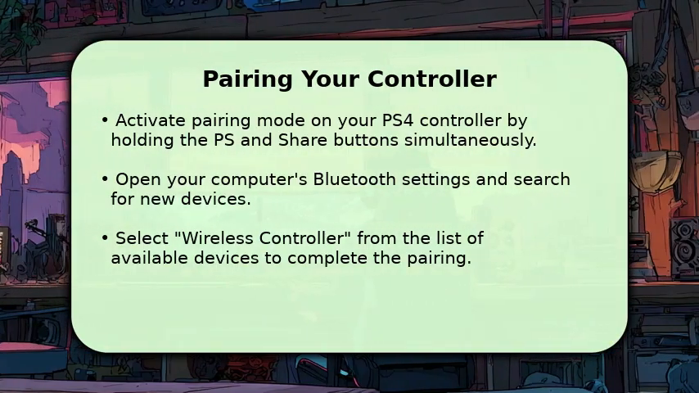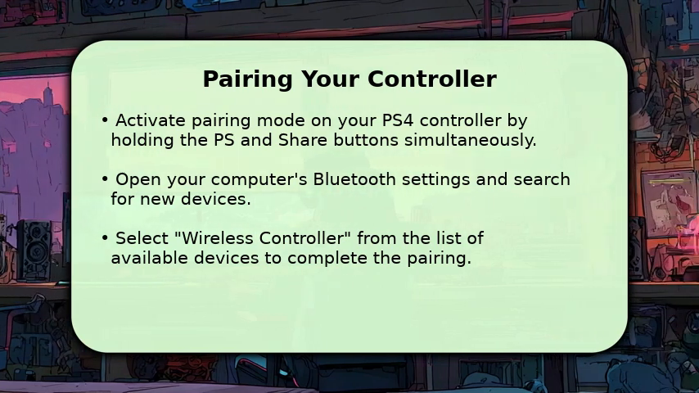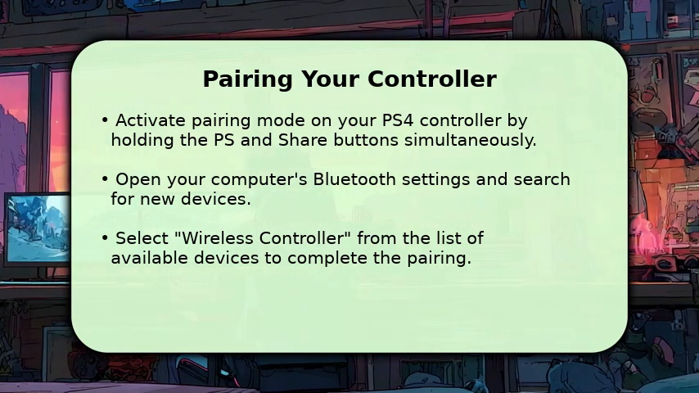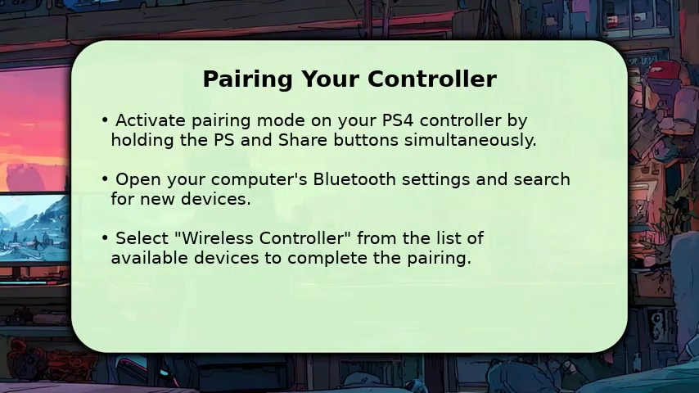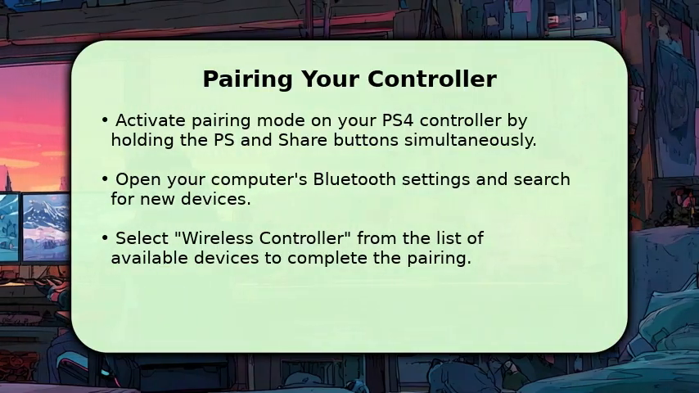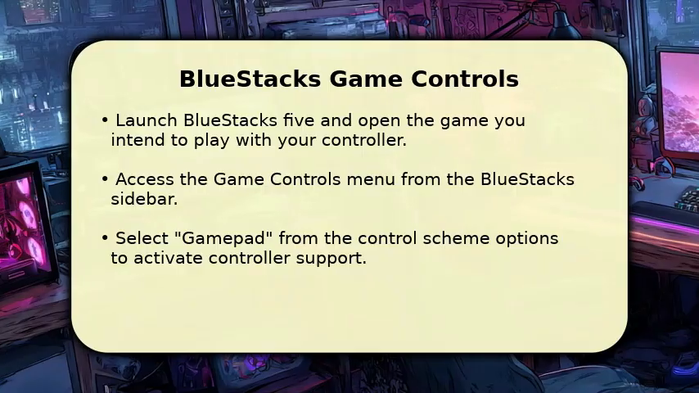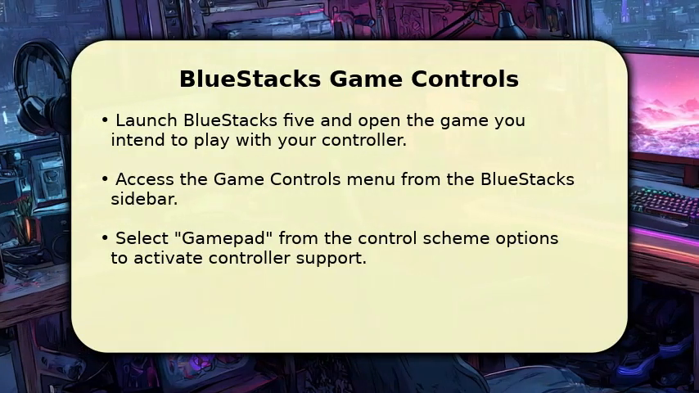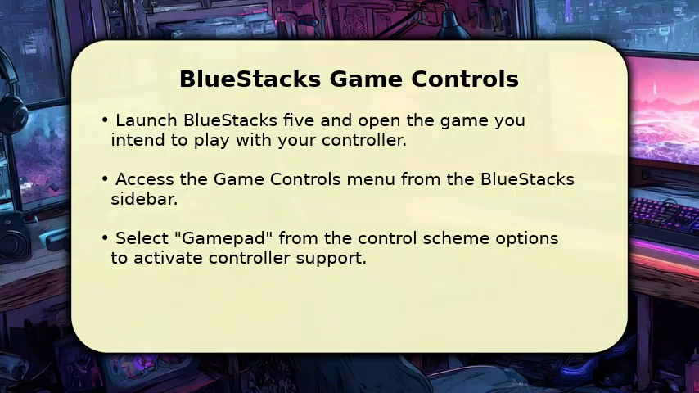You should see Wireless Controller appear in the list. Click on it to establish the connection. Once paired, the controller's light bar will turn a solid color. Now that your controller is connected, open BlueStacks 5 and launch your preferred game.